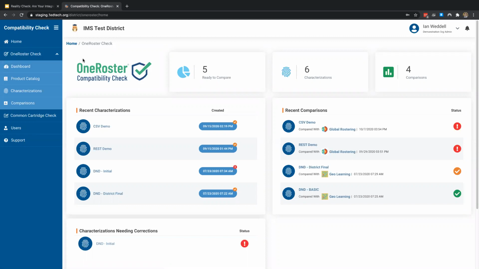So from your dashboard, you get a good overview of what's happening. You can see that the two keywords I'm going to repeat a lot today are characterizations and comparisons. Characterizations, that investigation of your own data. Comparisons, comparing your characterization against a vendor's product. So to be able to compare, you've got to have a conformant file. Makes sense. So we give you quick overviews. How many are ready to compare? How many characterizations have you run in total? And then how many comparisons have you run?